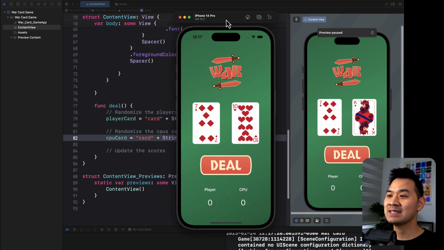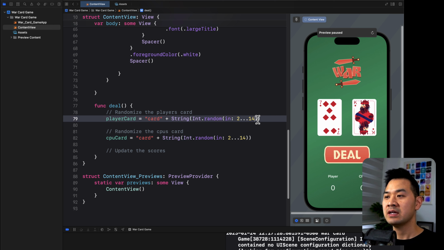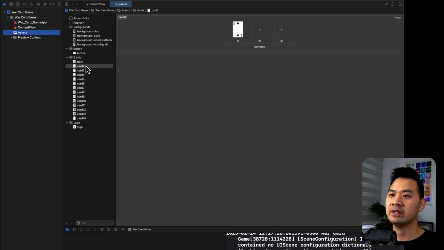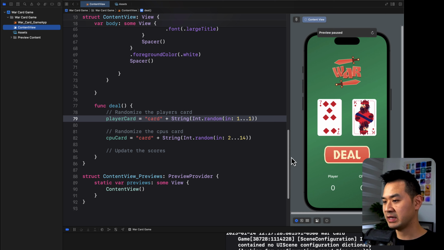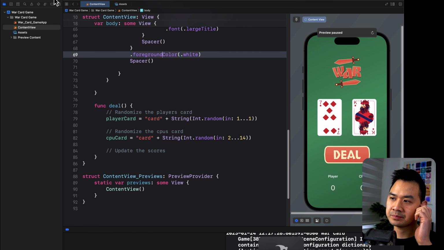Now, if you accidentally specified a number that doesn't exist, like these actually have to represent an image asset. So if you put 15 and you hit deal and it randomizes the 15, it either will show a blank. Let's randomize from 1 to 1 and you can see what I mean, because we don't actually have card 1 here. So it's going to be an error. It's not going to be valid. We have to stop the project and run it again.